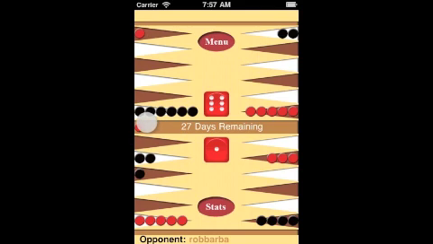Based on your dice roll and the current position of all the checkers, Gammon will assist you in making valid checker moves. If Gammon detects that there are no valid moves available, it will display a No Moves Available pop-up, and the turn is automatically completed and sent to the server. Otherwise, Gammon will wait for you to complete your checker moves.